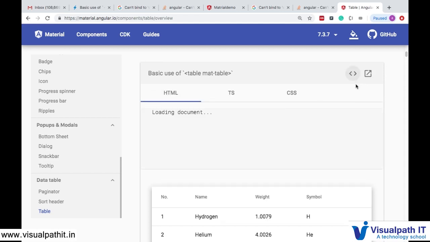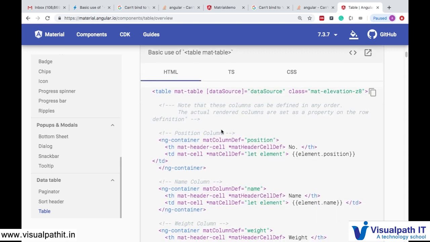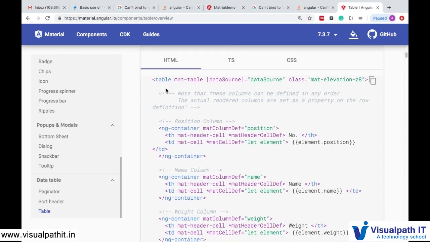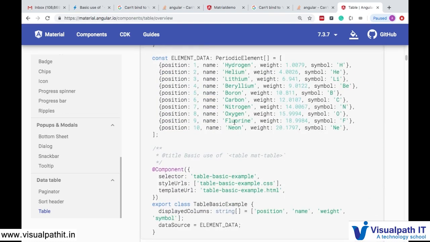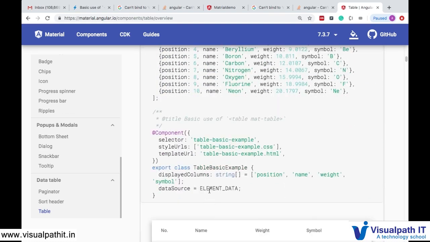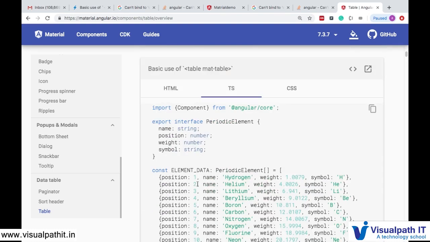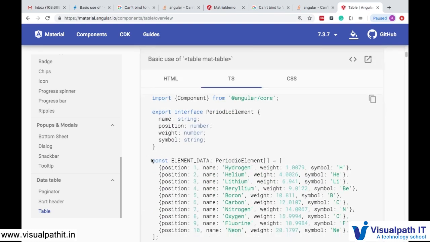Now in this view source section, you have the code present here. We have a table tag and we are passing the data source. So what is the data source? The data source we are passing from here is element data. And what is element data? Element data is an array of objects. Position, name, weight and symbol are the attributes of this object.